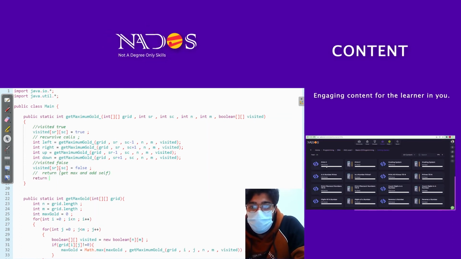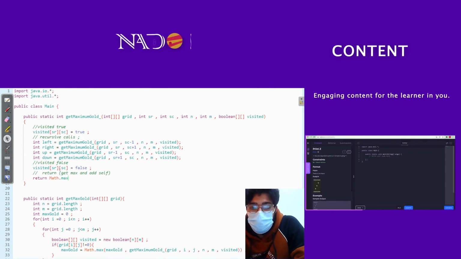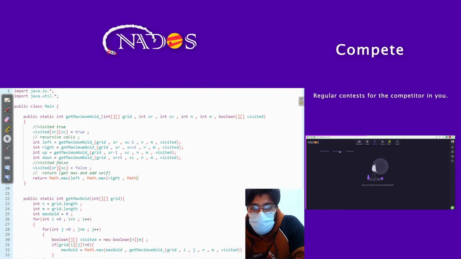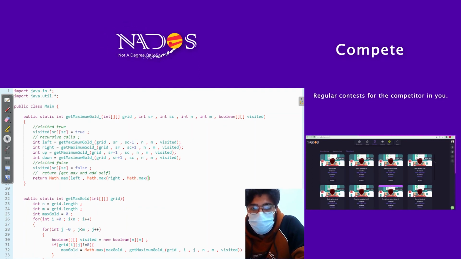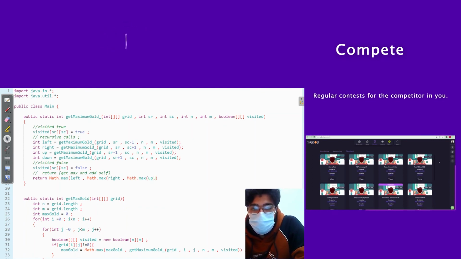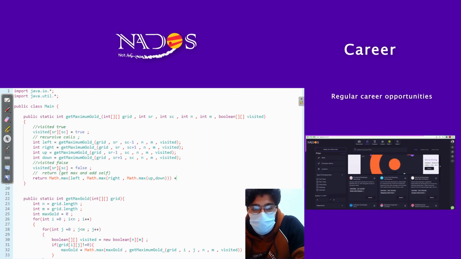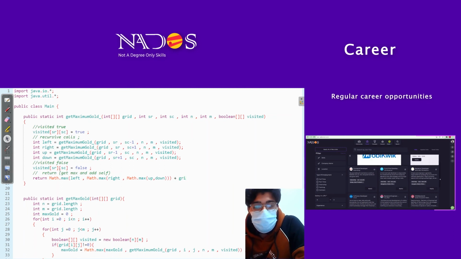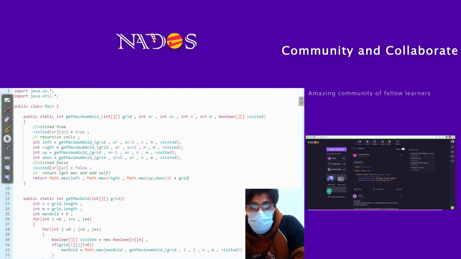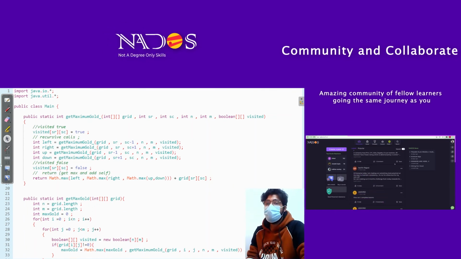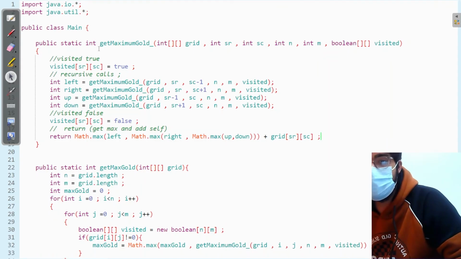And in the last part, I need to do what? Return math dot max of left, comma, math dot max of right, comma, math dot max of up, comma, down, bracket, plus I have to add myself, right? So grid of source row and source column. So I got the max and I add myself.